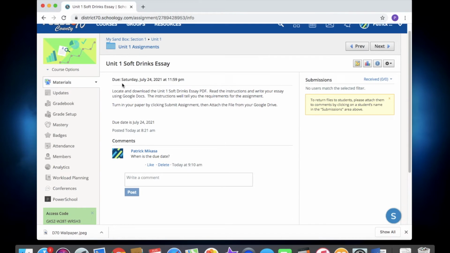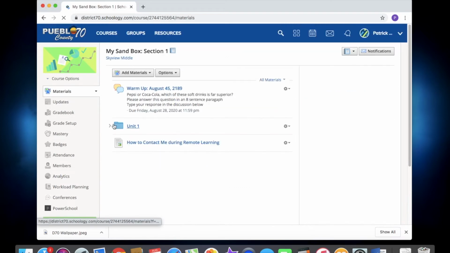Of course, the due date will always be here at the top. It tells you exactly what day of the week, what day, month, and year, and what time the assignment will be due. So in that case, you can look at that as well. So what we do then, of course, is look for what the instructions told us.